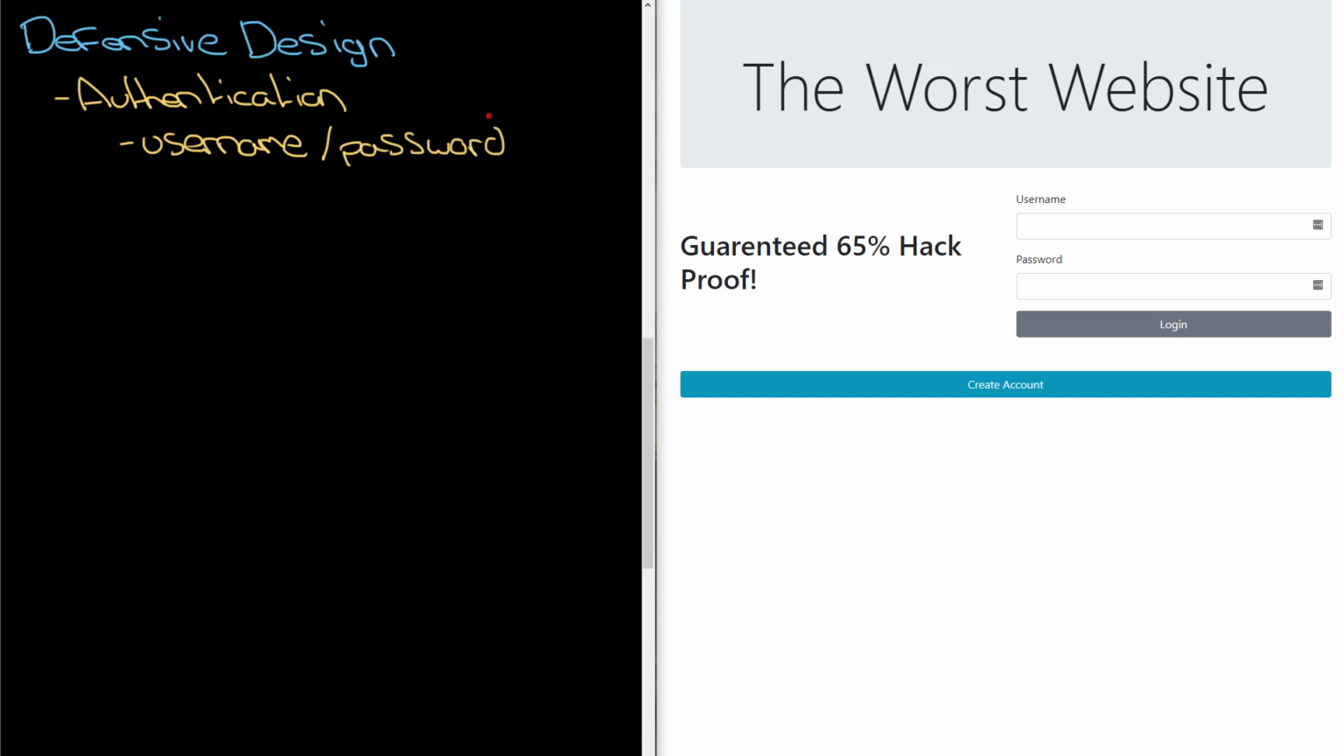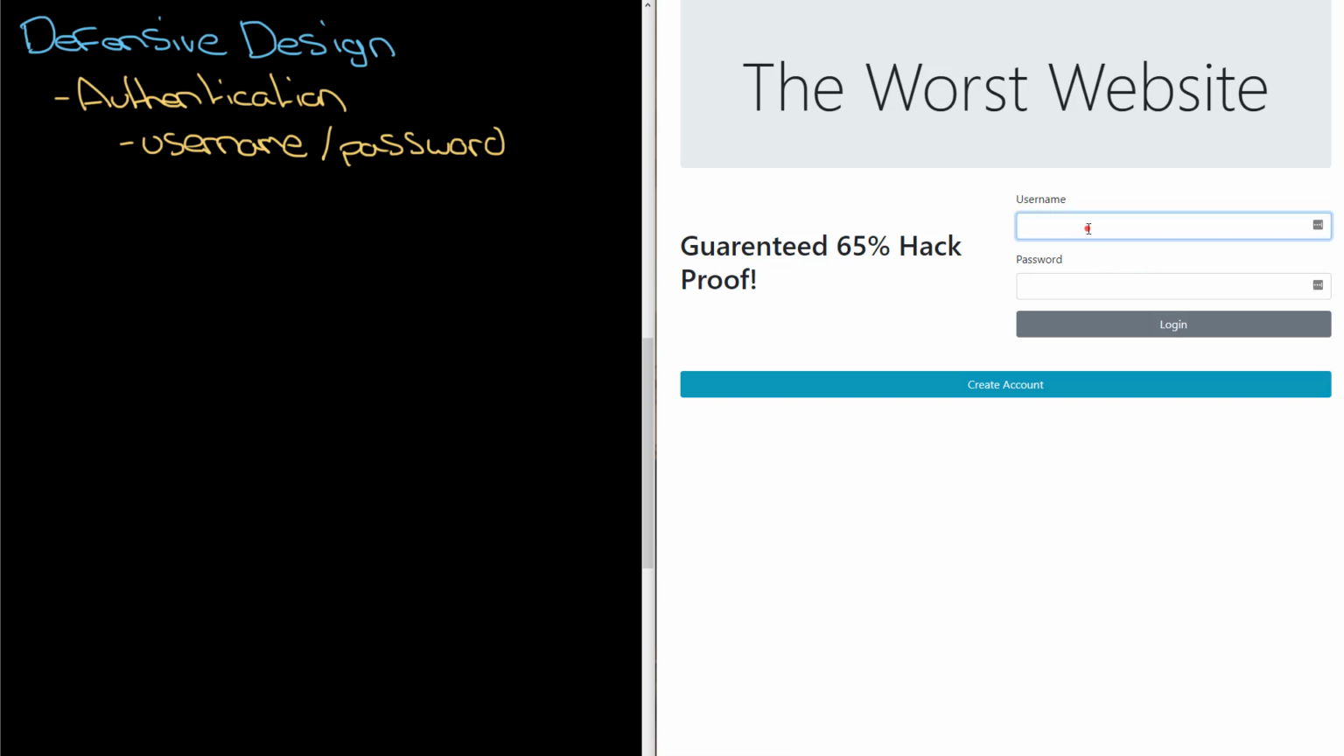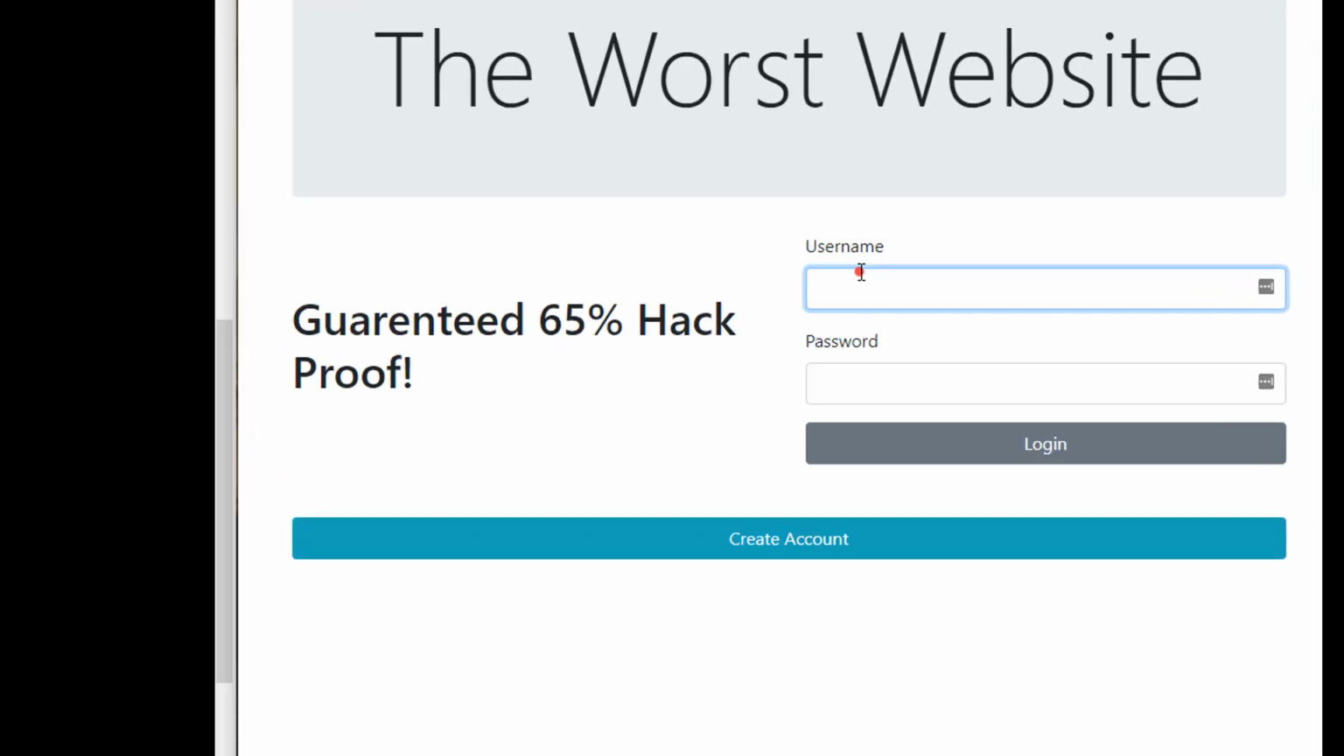Very simply, we're going to be using the worst website a lot today. We've got a username here, let's say it's Hulton, and my password is 1234, which is a terrible password, but it's the one I've chosen, and I can log in with that. That's fine. But if I type in my username and a different password and hit login, it doesn't let me. It says unauthorized. It claims to be hack proof, which is a bold claim indeed. But let's have a look what happens if I do this.